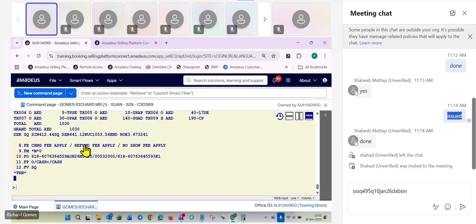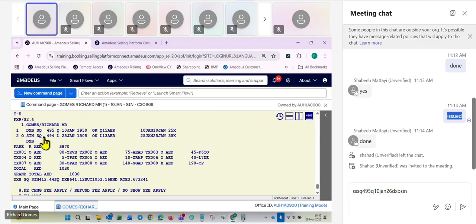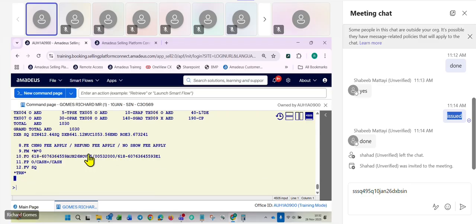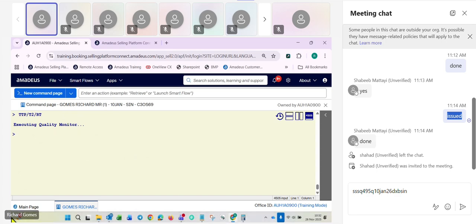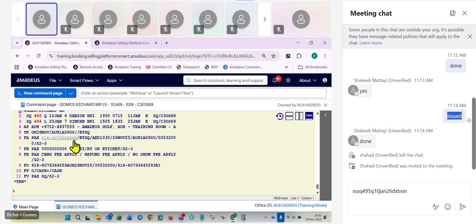So once I have checked everything is in order, then I can give the issuance command. Now this is TST number 2. So I can do TTP/T2/RT. The moment I do this, it says OK e-ticket. Now you will notice in your PNR there is a new ticket number showing on line number 6 and the total amount is showing as 1030.